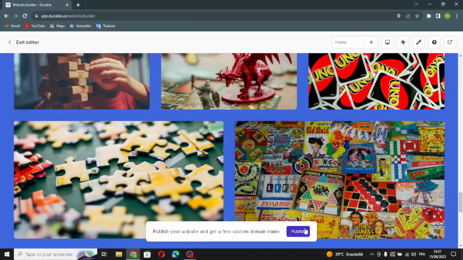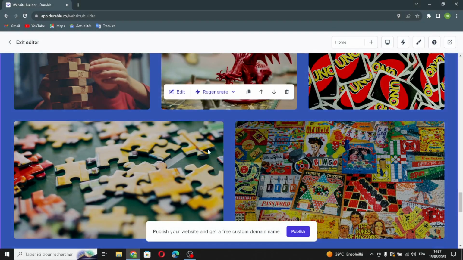Now as you see here, just click publish and you can publish your website and get a free custom domain name. So that's it for today. That's how to publish and create your business website of the board games business, easy and quick.